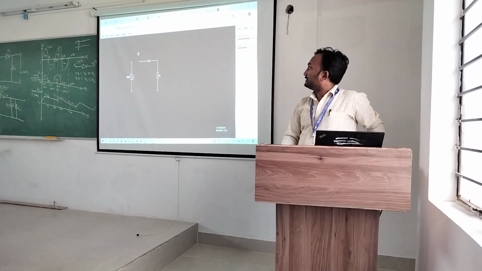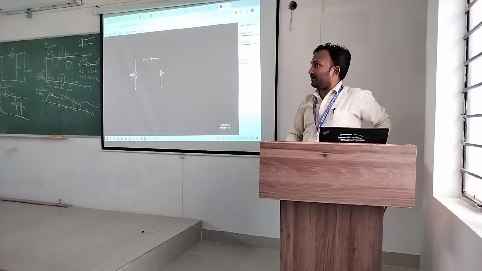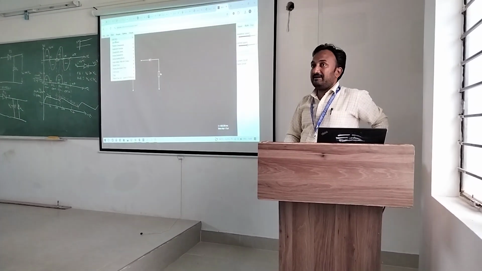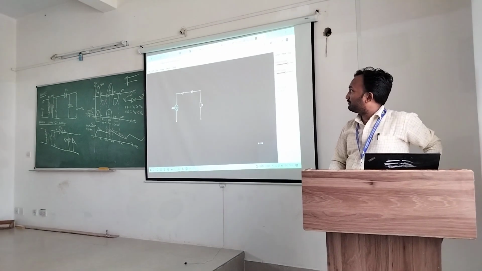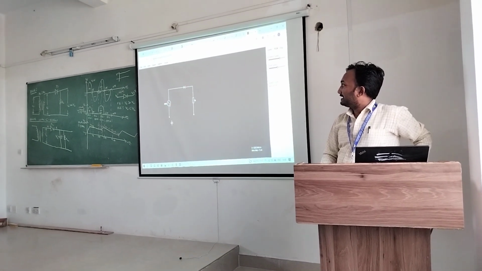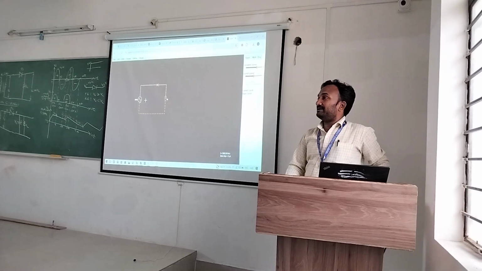Okay. So now we have to join these two. For that again go to draw and click on add wire. So I am connecting these two ends. Now the half wave rectifier is ready.